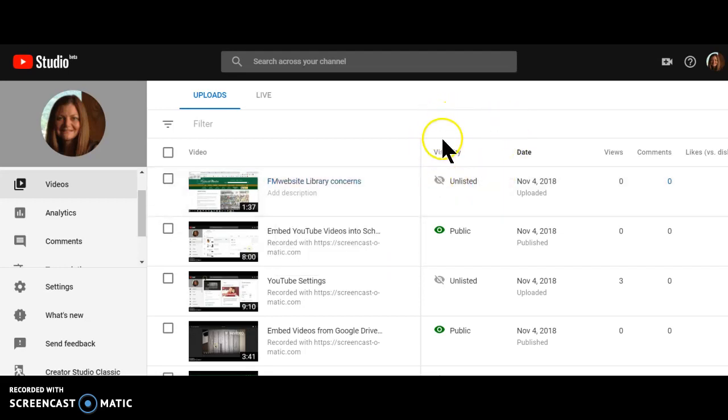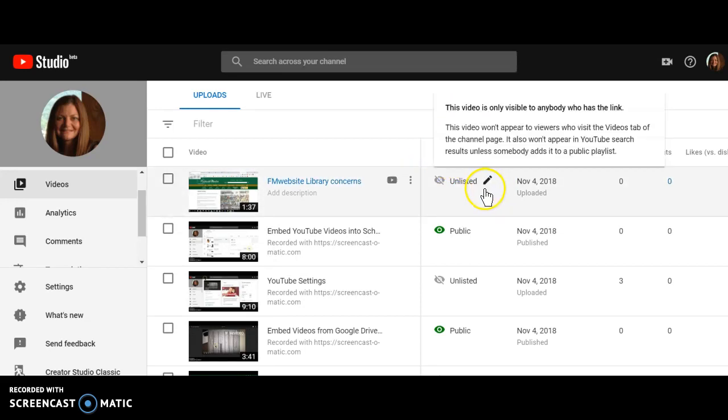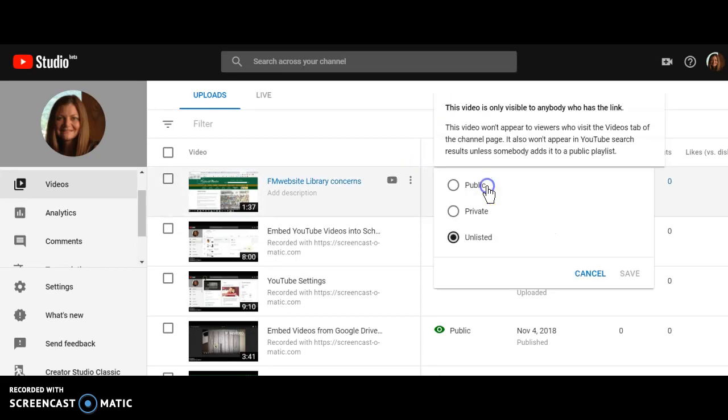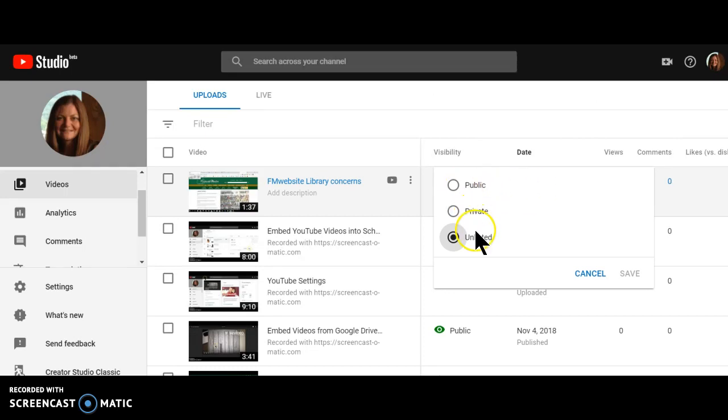I can also change how my video is visible in YouTube. So if I click on this, I can make my video public, private, or unlisted. A public video is a video that anyone can search for and find and view on YouTube. A private video, no one can find it, it's not searchable, and the only person that can view it is you. An unlisted video is a video that as long as someone has a link to the video, they will be able to view it, but it is not searchable on YouTube, so people who don't have the link would not be able to find it.